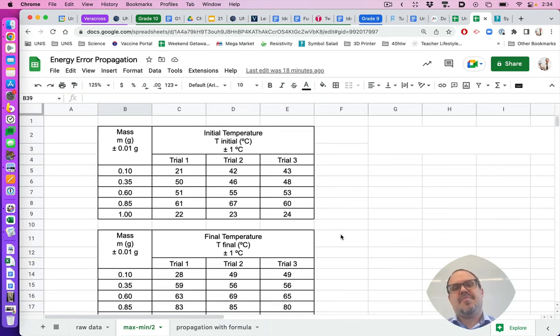Hi, scientists. Some of you are measuring energy, and some of you are interested in finding the uncertainty for energy. And I'm going to show you two ways to do that. One way is max minus min divided by 2, which we saw last year in grade 9 if you're with me. And another way is propagation with a formula.